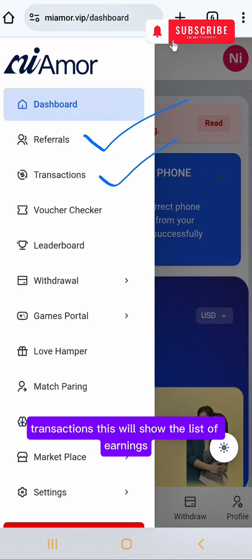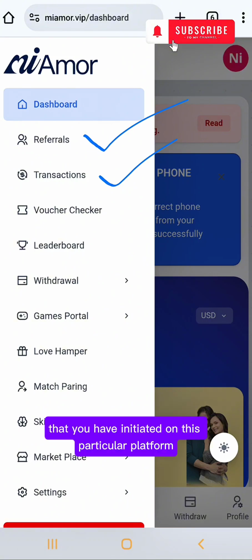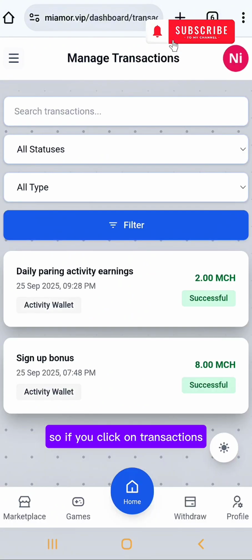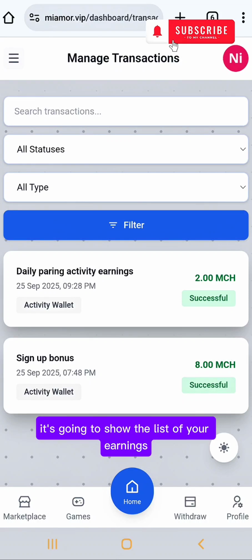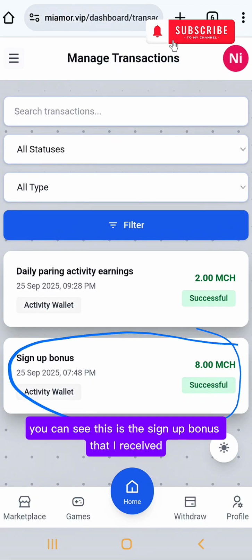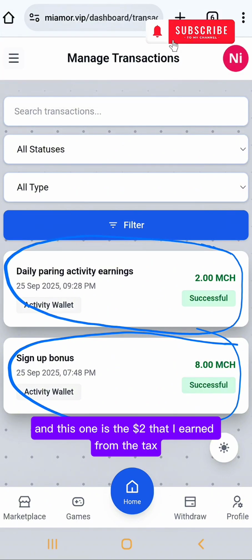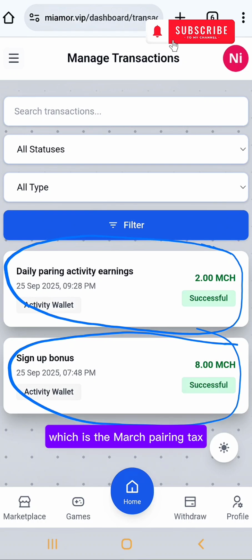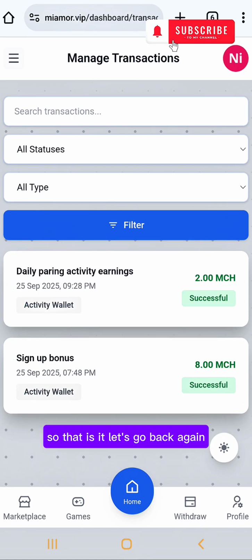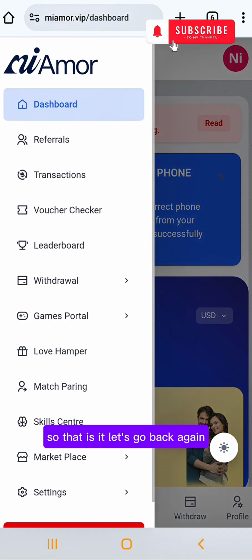Transactions, this will show the list of your earnings or withdrawals that you have initiated on this particular platform. So if you click on transactions, it's going to show the list of your earnings or withdrawals. You can see this is the sign up bonus that I received, and this one is the $2 that I earned from the task, which is the March pairing task. So that is it. Let's go back again.